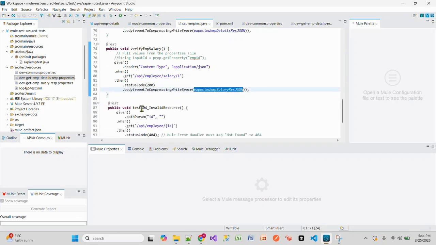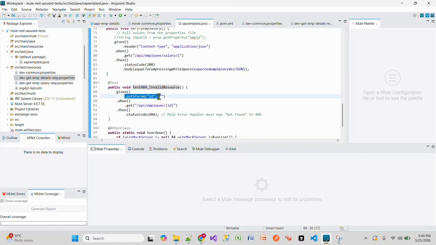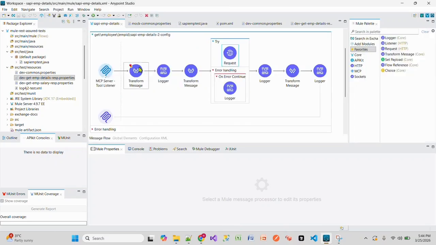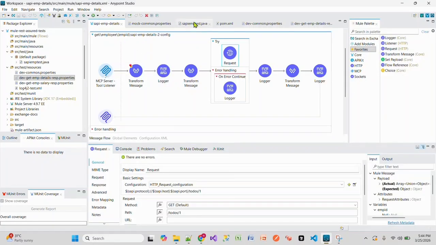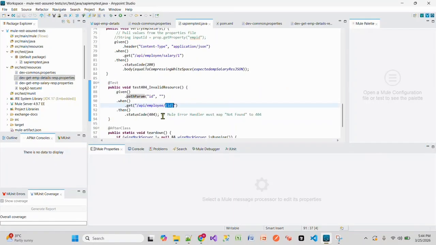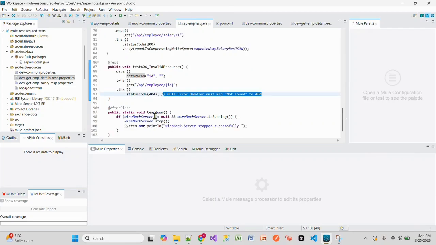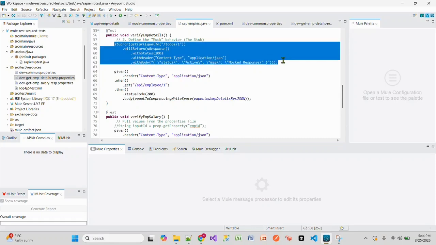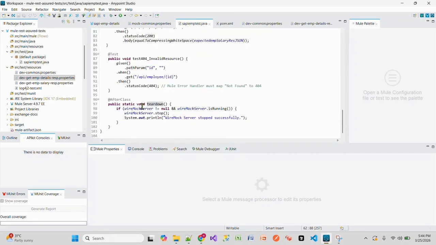And this is the 404 not found test case I have written. Here I am not passing any ID. You can see here given ID is blank, and ID here I am referring to this. This is a mandatory employee ID, so this will propagate the not found error. And teardown is for when the WireMock server I have started here. After all the tests, after all class, I am just stopping this.